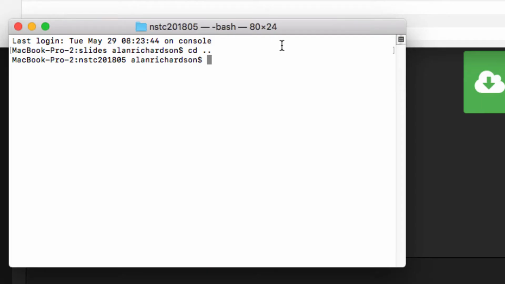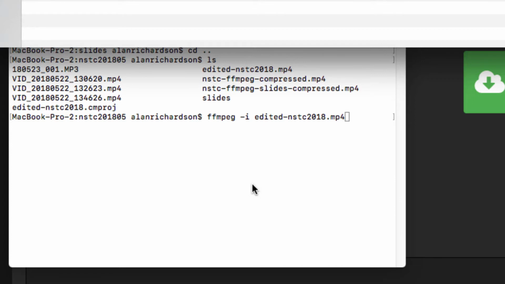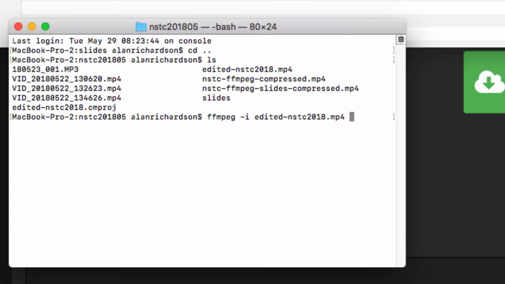So the command that I'm going to enter is ffmpeg -i, because I want the input file to be edited NTSC 2018.mp4, which we've seen is 5.74 gigabytes. I'm going to change the encoding, -vcodec. So the video codec is going to be H.264. And I'm going to set the audio coding to be AAC.